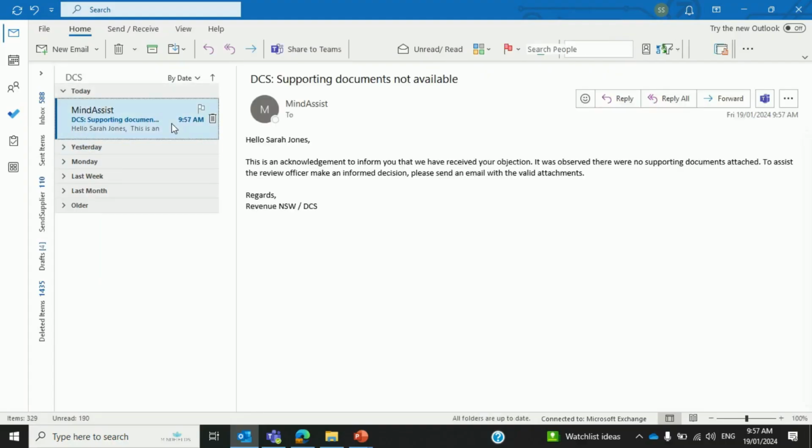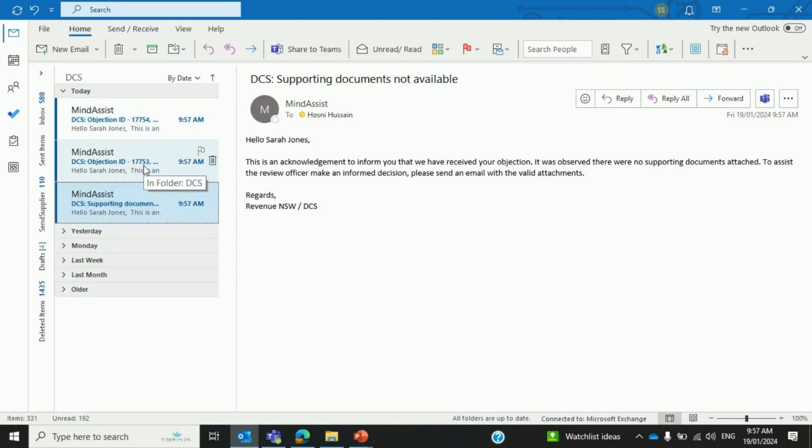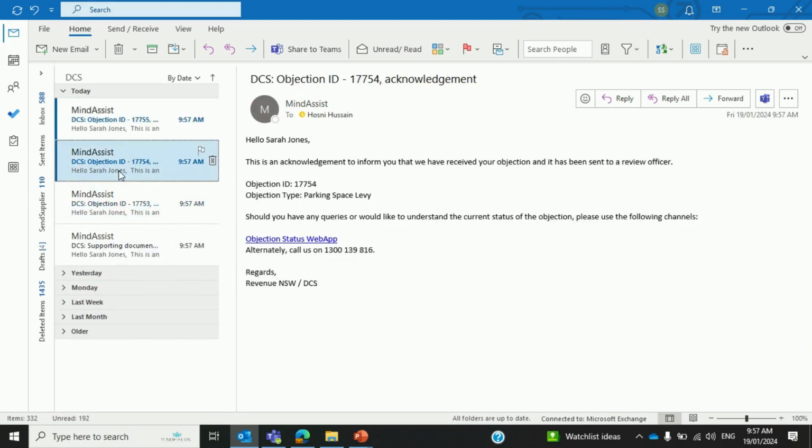As you can see, the bot has immediately rejected the objection, and a notification has been sent to the citizen stating that the objection did not include any attachments. Additionally, the notification emails for the other 4 scenarios can also be seen in the citizen's mailbox.